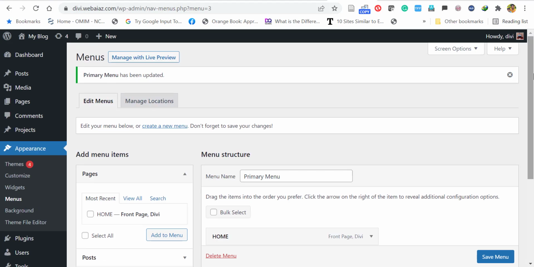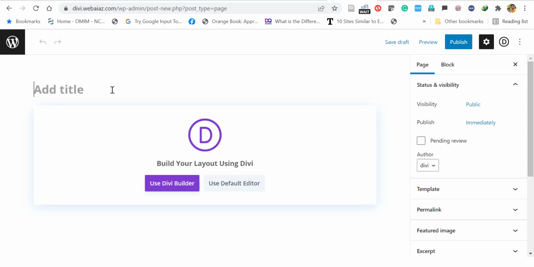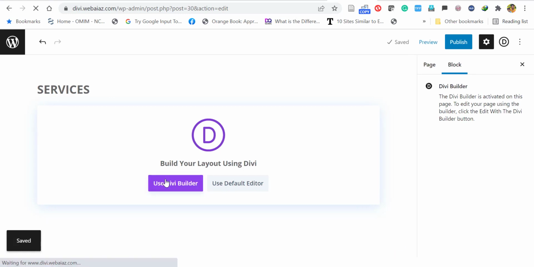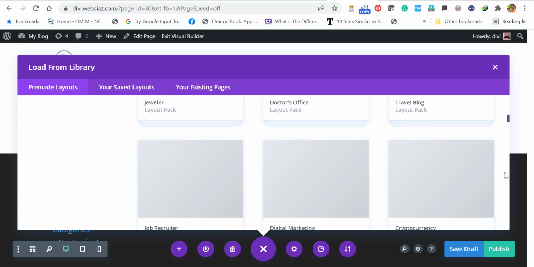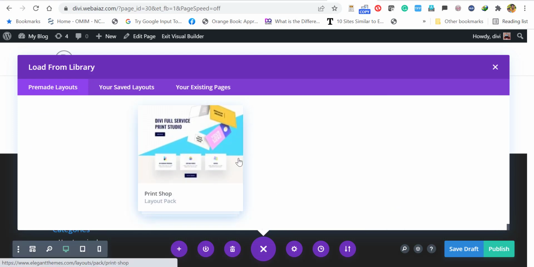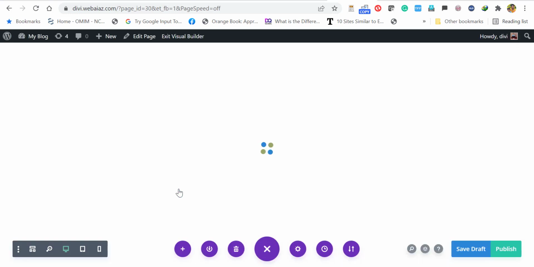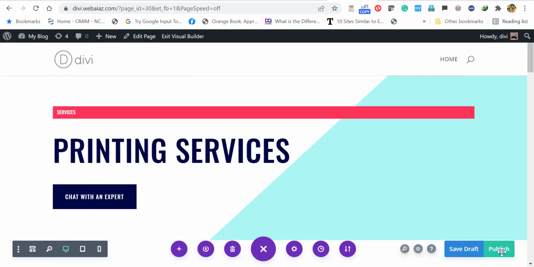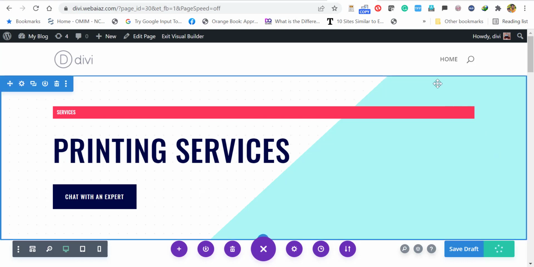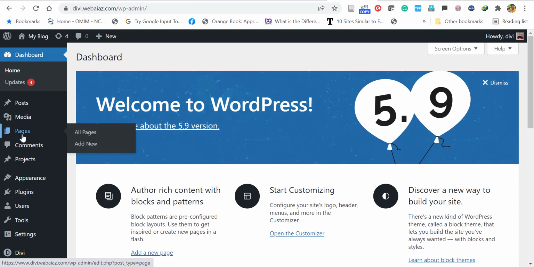Now let's add other pages. Go to dashboard, select pages and add new. Here I am giving a title called services and click use Divi builder. Again I am selecting choose a pre-made layout. Go down to the print shop layout. Select services and use this layout. Now the services page is loaded. Let's publish it. Similarly, I have added shop and about us pages.